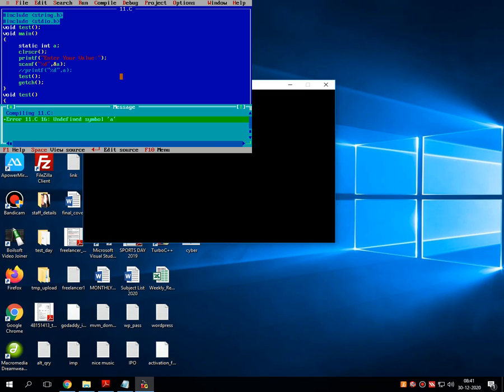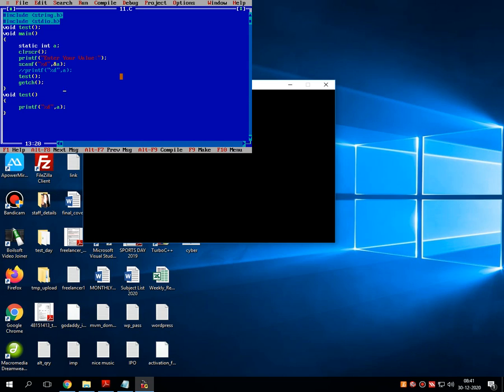Now what will be the output of this program? It returns one message, that is undefined symbol a. Why does it return this message? Because a is declared inside the void main statement and it cannot be accessed outside the closing bracket of void main, and I am trying to access that variable in the test function, which is outside the bounds of a. That's why it returns this message.